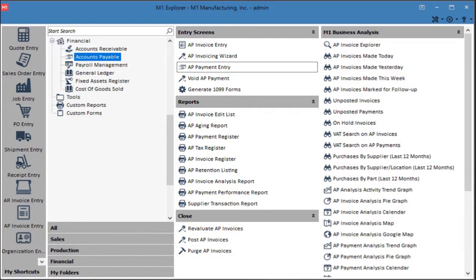Today we are going to talk about a functionality in M1 called invoice offsets. Now before we get into M1, let's define what an invoice offset actually is. There are two types of invoice offsets. There is an AP invoice offset and an AR invoice offset.